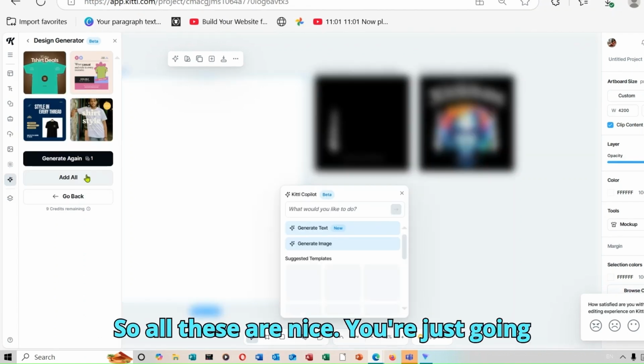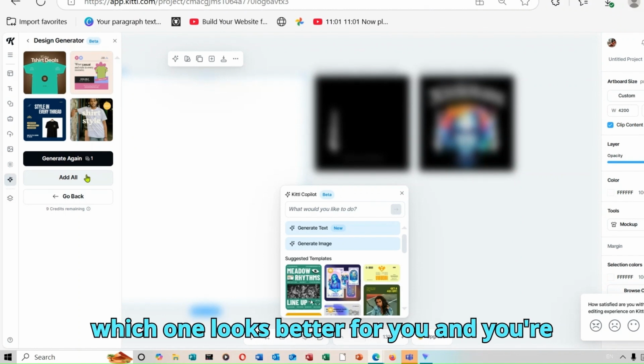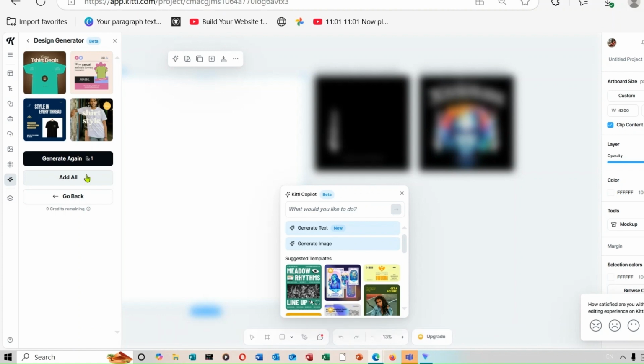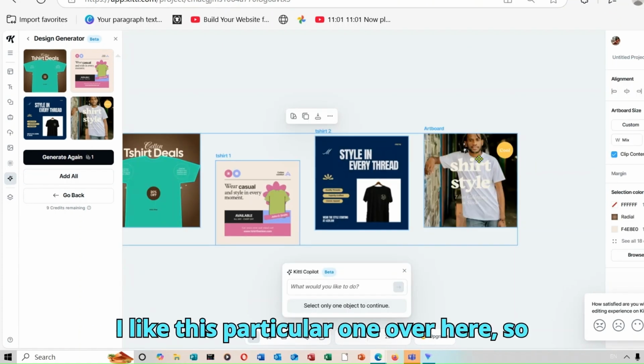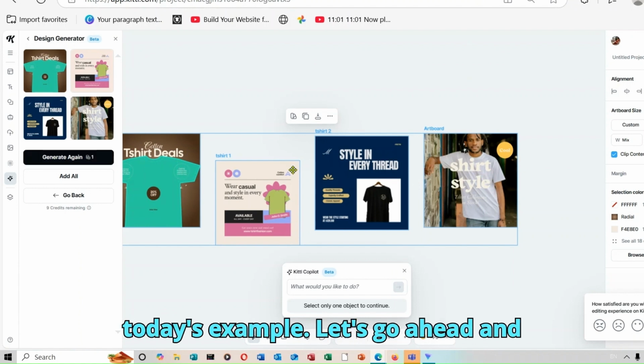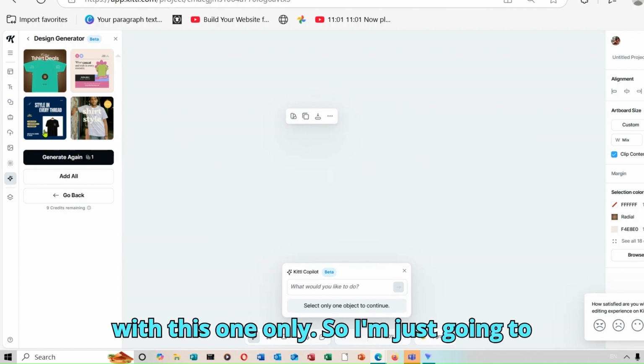So all these are nice. You're just going to look at them carefully and you see which one looks better for you, and you're going to select that particular one to work with. I like this particular one over here. So this is what we are going to use for today's example. Let's go ahead and delete these. Then we are going to work with this one only.